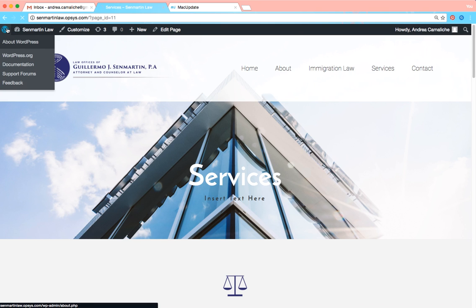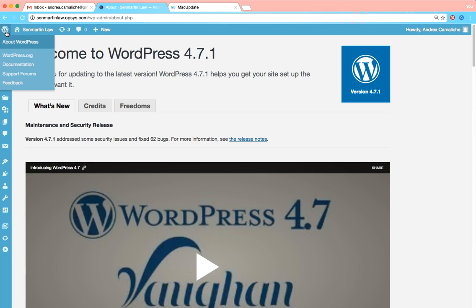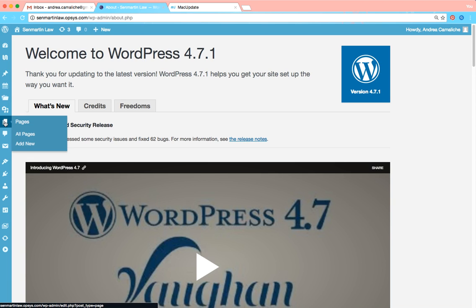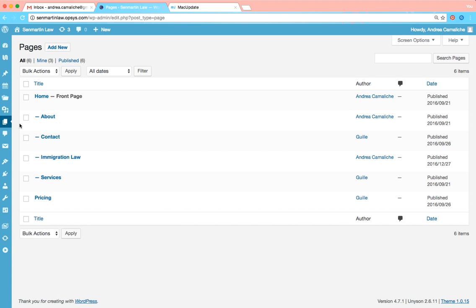So let's go to the back end. You're just going to click this little WordPress icon, and we're going to go to Pages. And then you can see here, this is where all of your pages are held right now. The ones with the little dashes are all the live pages, and these little dashes mean that they are connected to your home page. So they are all a part of your menu at the moment.